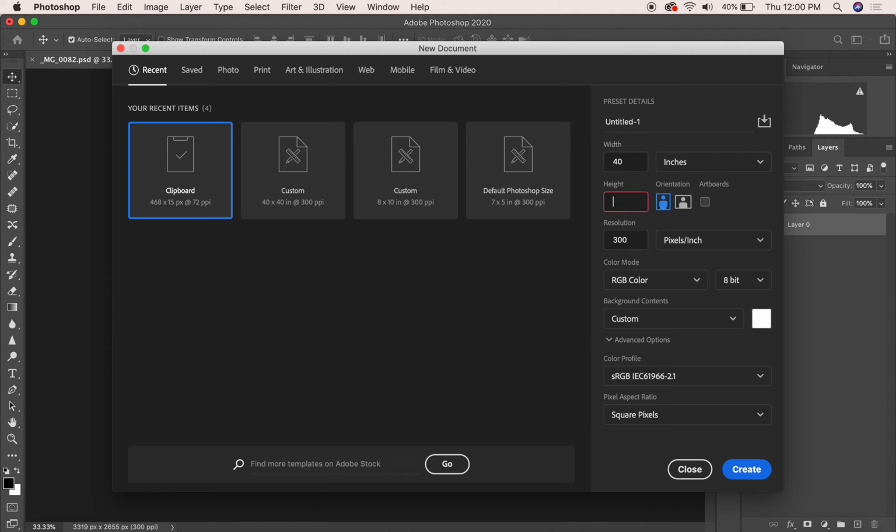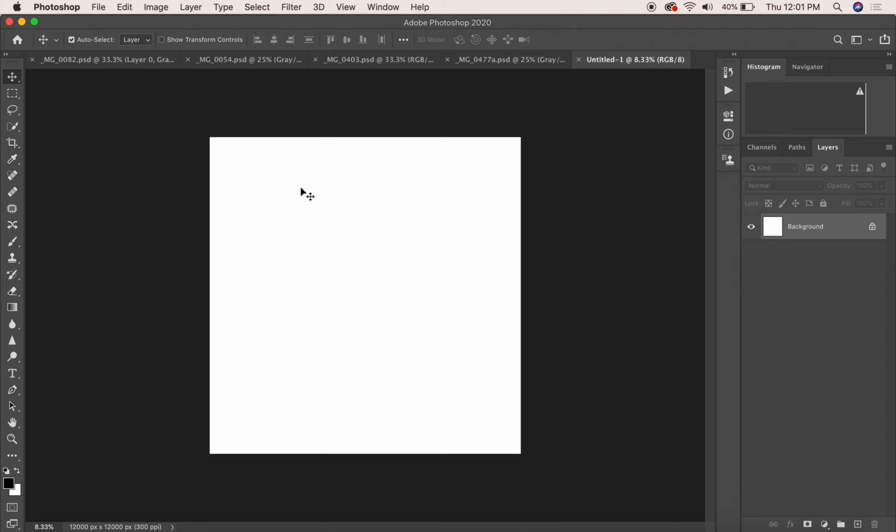So for me, I'm just going to do mine more sporadically. So I'm going to do roughly around 40 by 40 just to start off with, and then keeping my resolution at 300. This is fine because our images are already in black and white anyway. We're going to click on create.